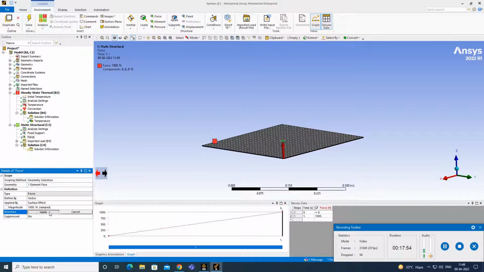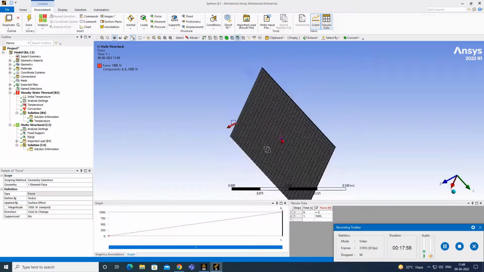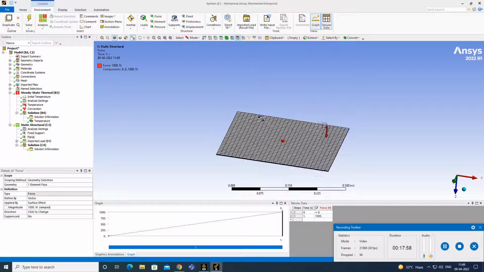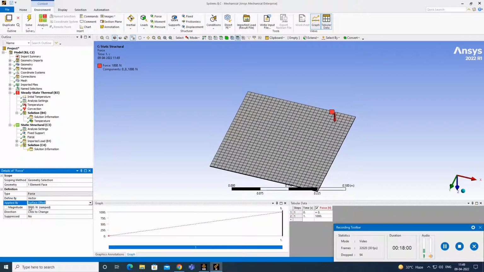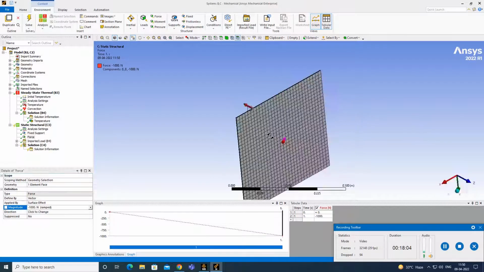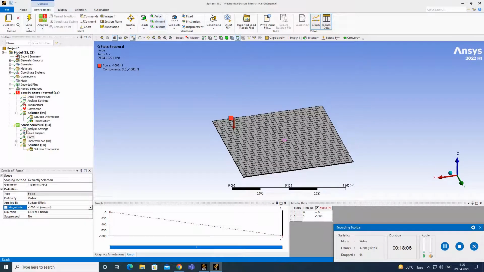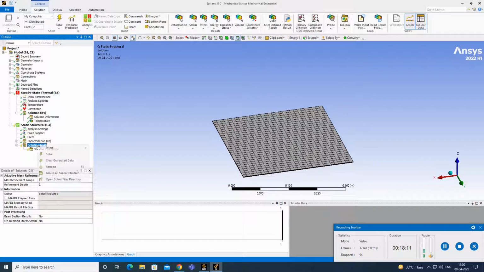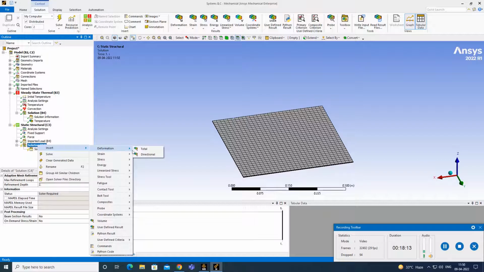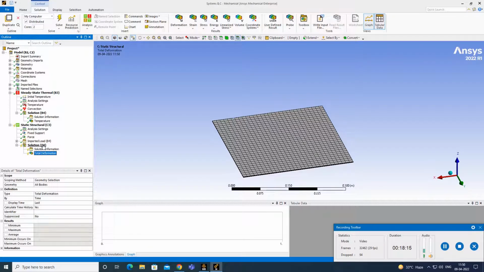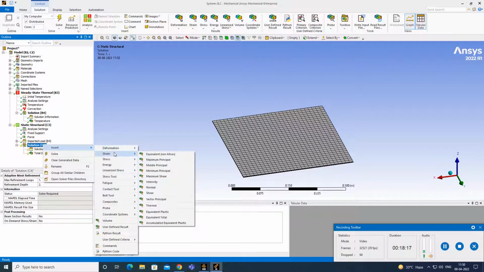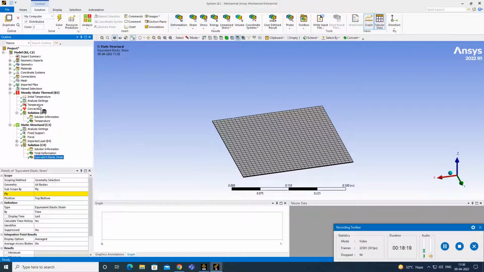Now it is upward, so the direction on the plate is upward. If you want to change the direction, put minus, and it will be the downward direction. So 1000 Newton force is applied over here. Now we want to find the total deformation, and the equivalent von Mises stresses.